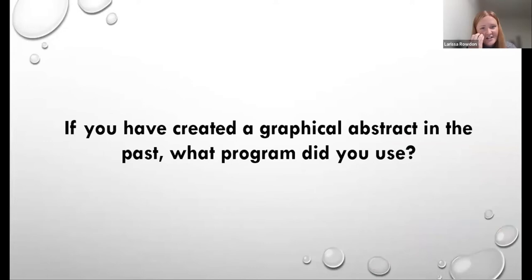So quick question, if you have created a graphical abstract in the past, what program did you use? You know, I think somebody mentioned Canva already. Yeah, we've got a Canva in the chat. Or I would say even if you've done, because some people are asking, what about an infographic? Have you done even an infographic or any kind of data visualization? Infographic or posters. We've got Canva and PictoChart, Venngage for infographics, Canva, mm-hmm. PowerPoint, Canva.